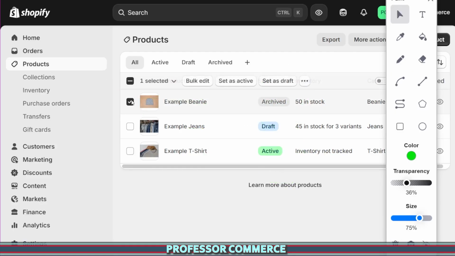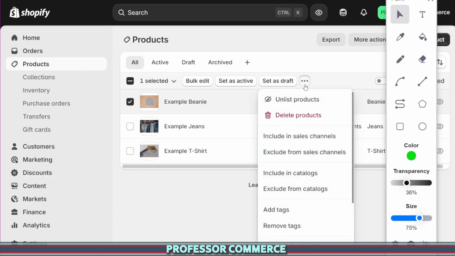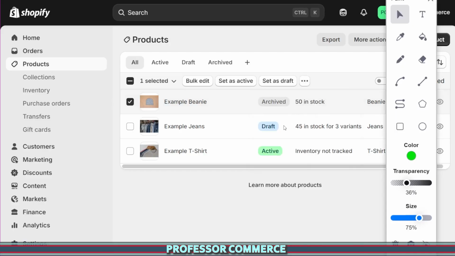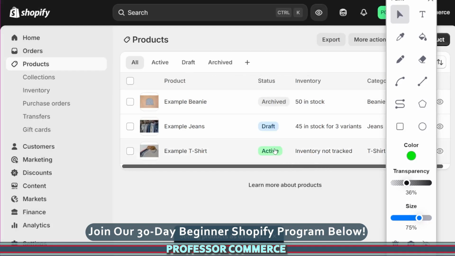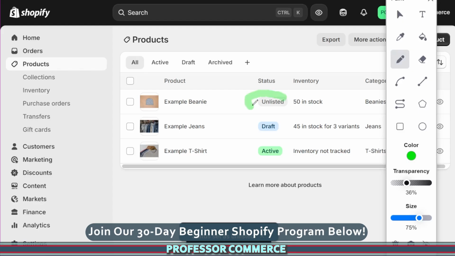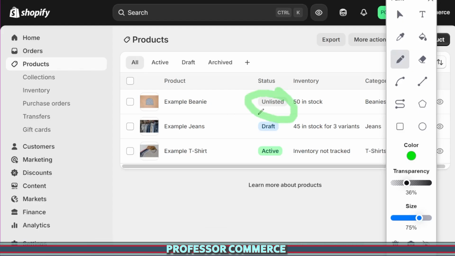That's what archive does. We have a brand new Shopify status, and this is what it is. So if I click onto any of our products, we can set as active, we can set as draft, we can bulk edit, of course. But if we click these three buttons here, we have a new product status right here that says unlist product. And if I click unlist product, it will say this will hide products from search, storefront collections, and product recommendations, but they'll be accessible through a direct link. We can click unlist product, give it a little circle here. And now as we can see, the status has changed for this product since we selected it to unlisted from archived. This can be done for any product on your Shopify admin.